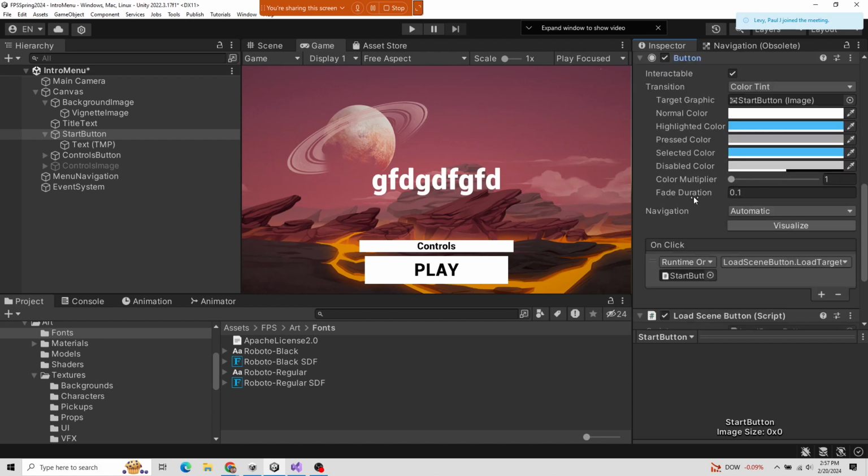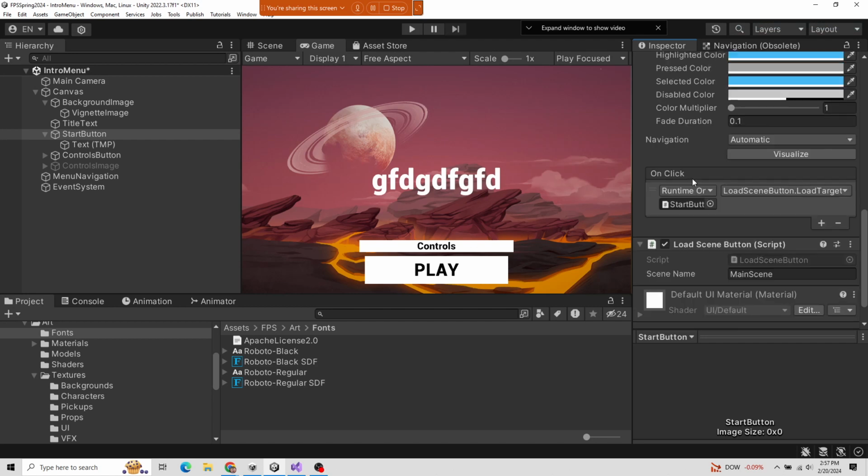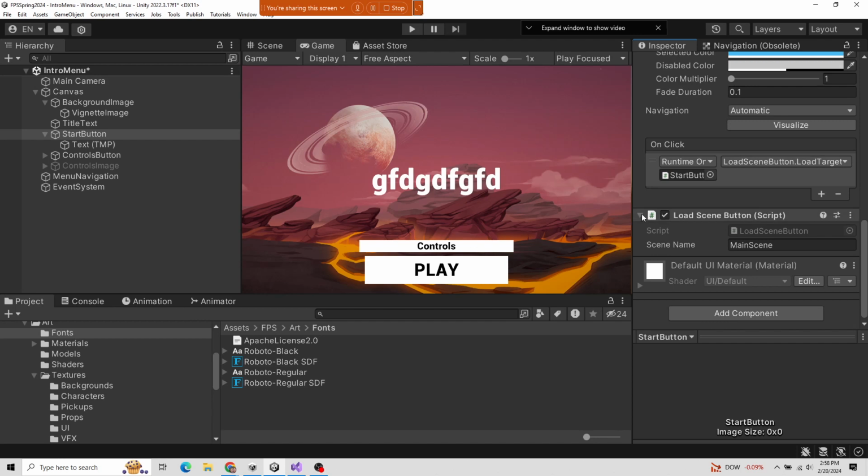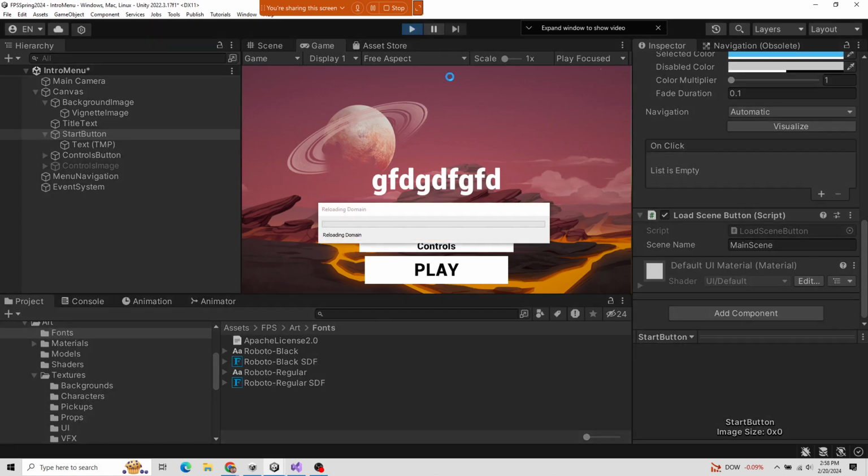How quickly, what's the fade duration between these different state transition colors. And what's really important is on interactable UIs, you'll have this little GUI thing here. And this is really important. And this is just an additional script. So when the user clicks play, let me clear this out. It says list is empty.